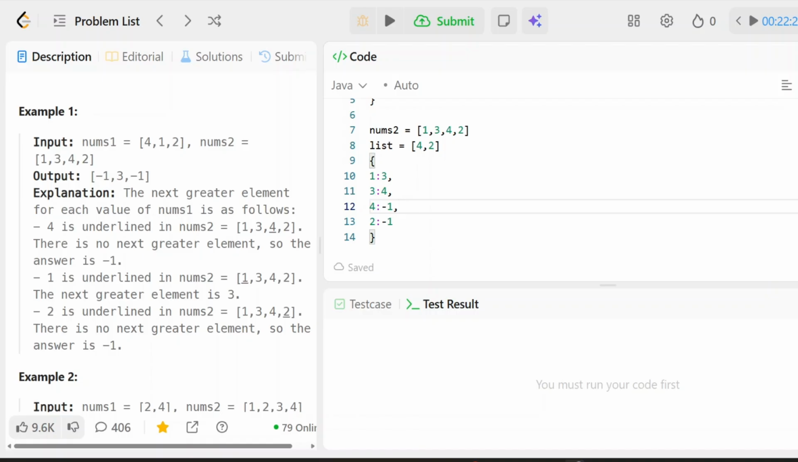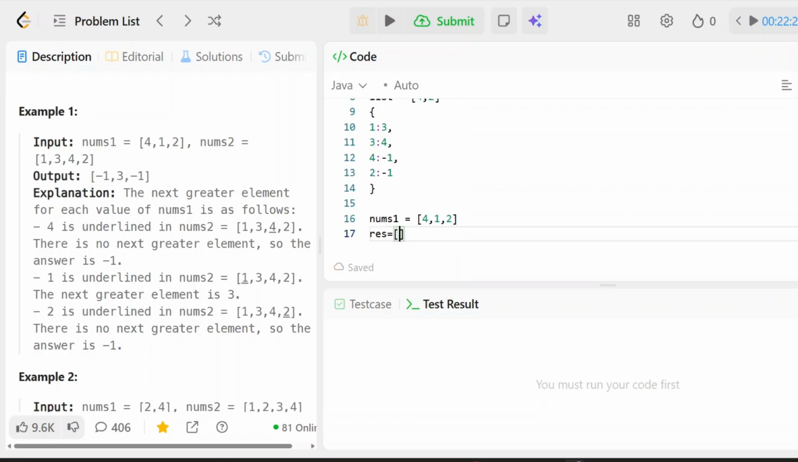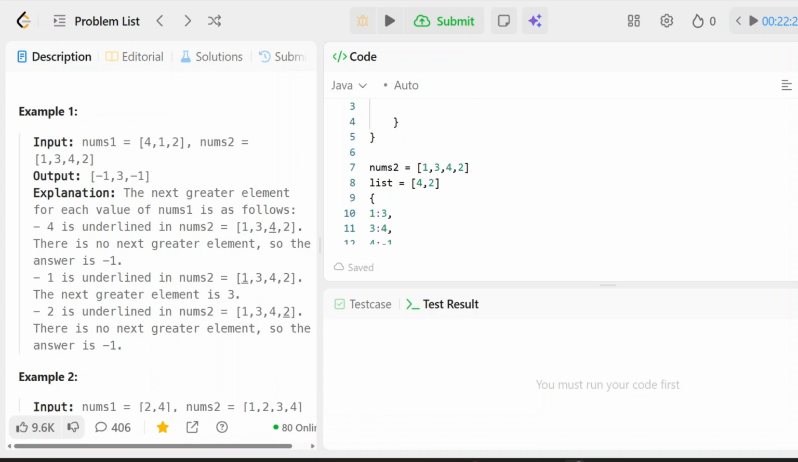And so pretty much what we could do, we see that we've built our output results. And what we've got to do now is the same thing that we did, just one lookup for these things. For 4, there's -1. For 1, there was 3. And for 2, there was -1. So as you guys can see, we have this monotonically decreasing sequence.